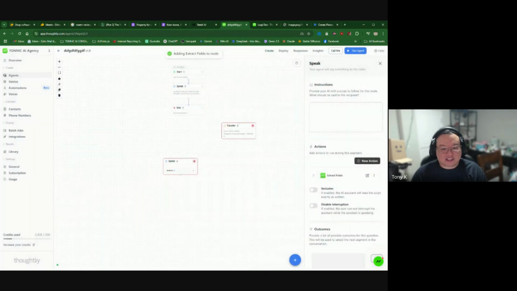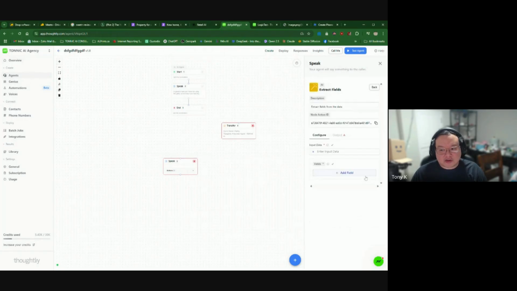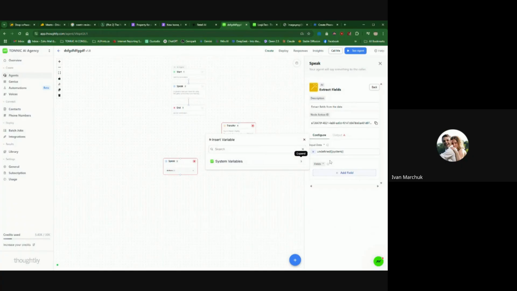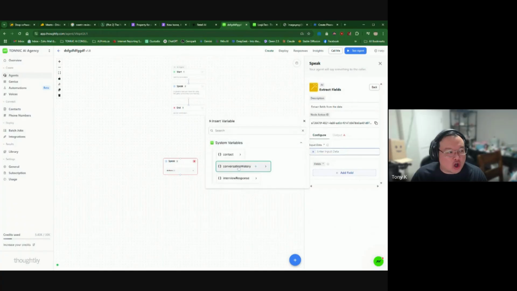I can do this extract fields, and a lot of my functions have this, where I extract fields, and then I can use that extracted field somewhere else. So this one I would say, yeah, but this is exactly it, it's a variable. But it's setting one in the call, Ivan.